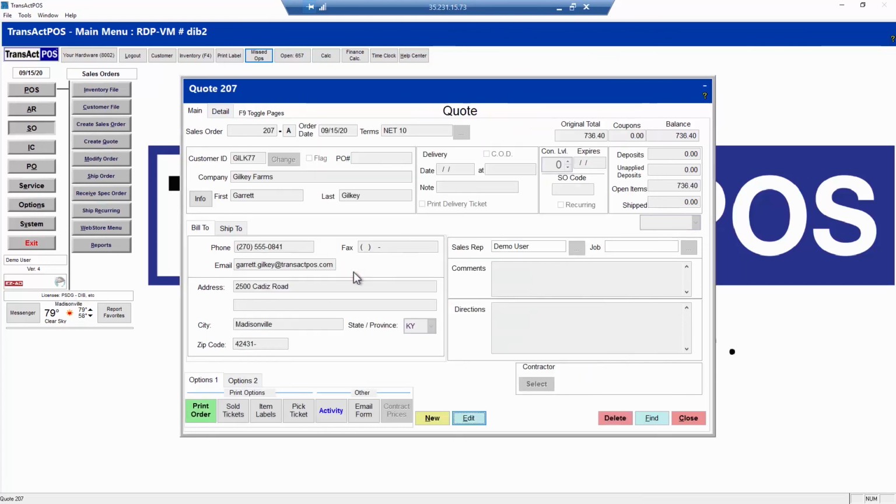In the next video, we will cover converting this quote to a sales order and talk about the differences and what that does to our inventory.